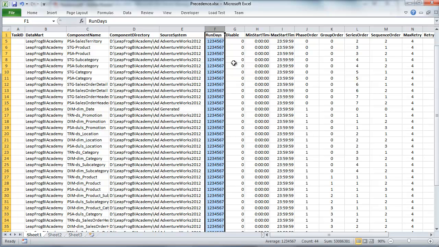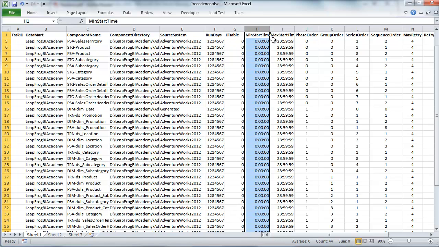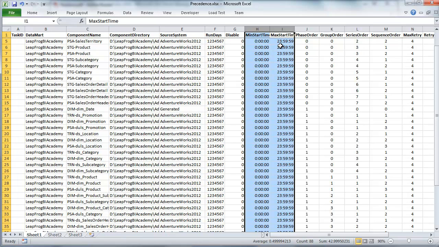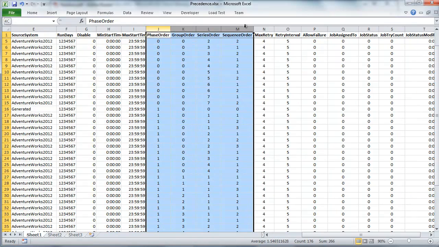All right, run days. Which days of the week do we want these components to run? If it says 1, 2, 3, 4, 5, 6, 7, it's going to run every day. If I skip one of those numbers, it's going to skip that corresponding day. Disable means just disable this component or not. The min and max start time is the window that's available to actually begin running this component.